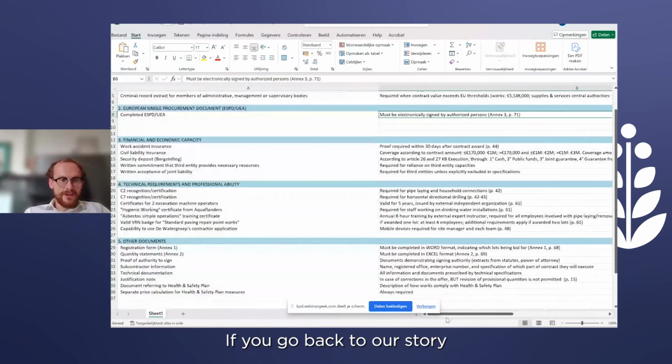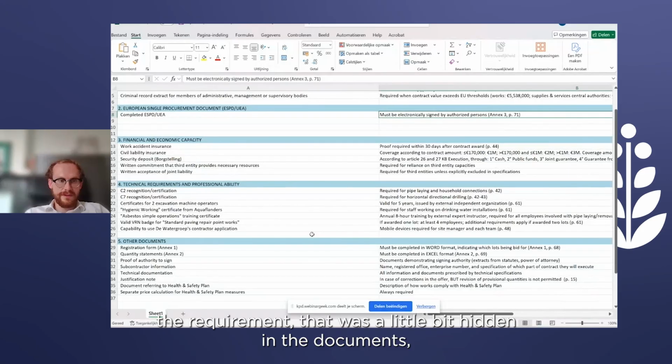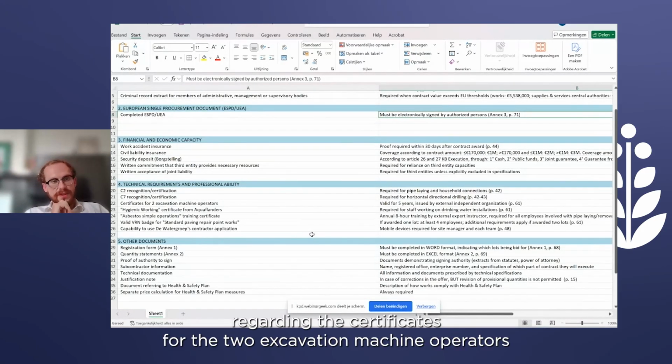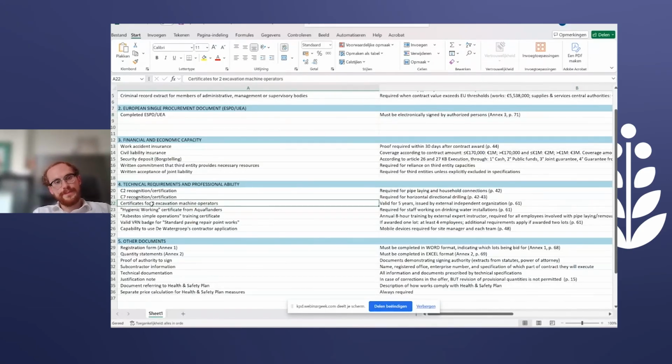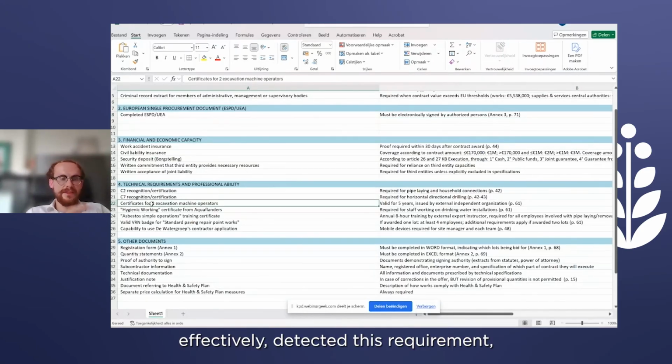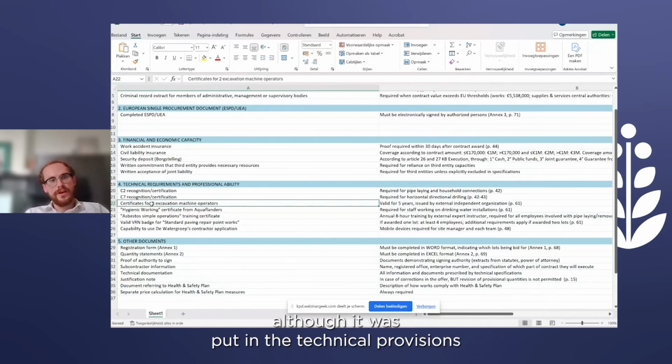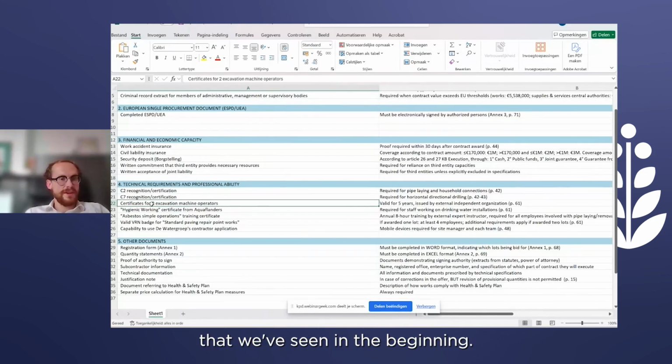And if we go back to our story regarding the requirement that was a little bit hidden in the documents, regarding the certificate for the two excavation machine operators, then we'll see here in line 22 that the AI assistant effectively detected this requirement, although it was put in the technical provisions and not in Article 2.1.8 that we've seen in the beginning.